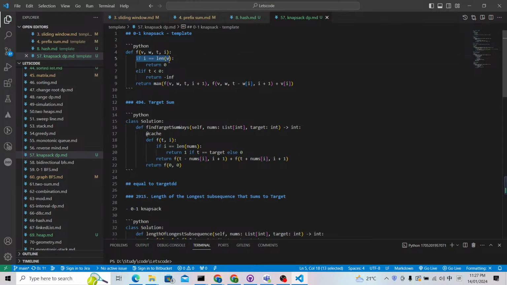So here is the template. If i equals the length of the value or the weight array, we're going to return 0, because it goes out of the boundary and we've already checked everything. If the total value t is less than 0, it means the knapsack cannot hold any weight, so we need to return a negative value, negative infinity.